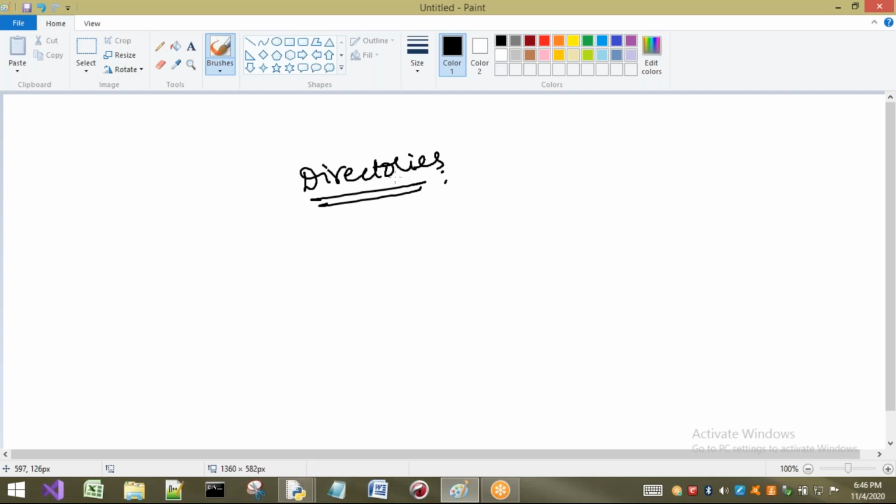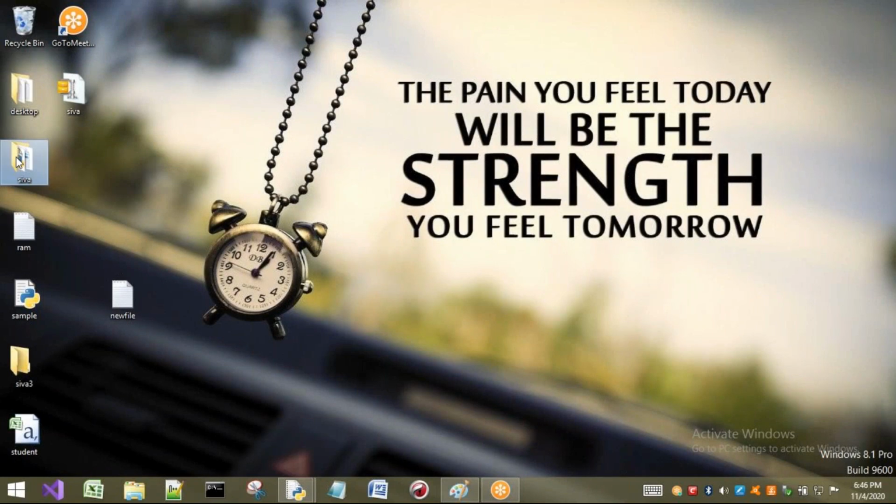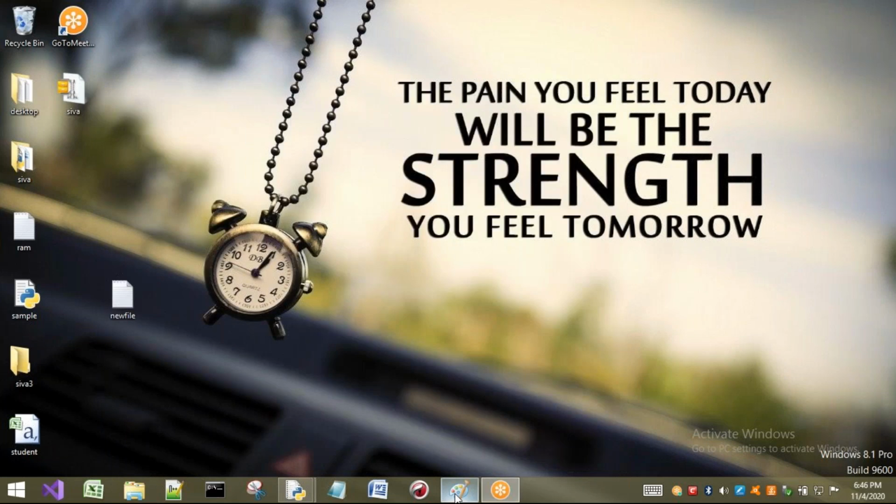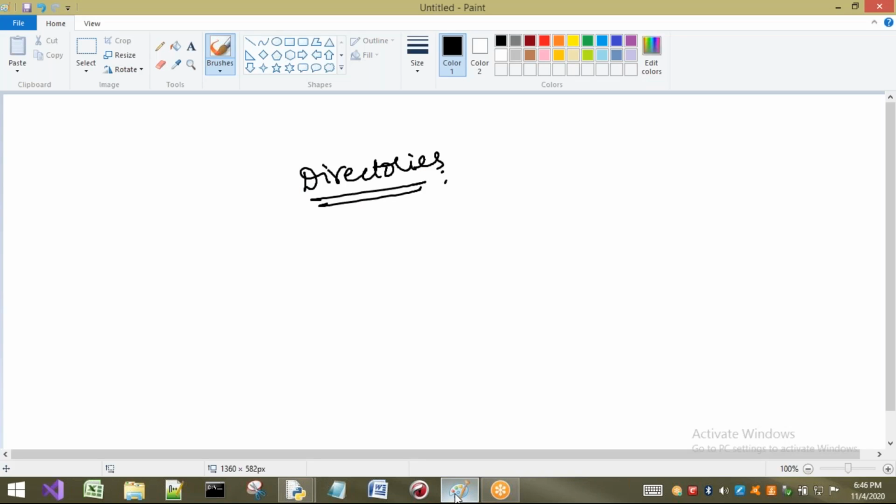Only files will be there in our directory? No, there may be subdirectories also. If I open any folder, for example this directory, inside it some files are there and some more subdirectories are there. So a directory can contain files and also subdirectories. To perform activities on these directories, we have a module called the OS module. Python provides the OS module, which gives us functions that help if we want to perform any operation on directories.